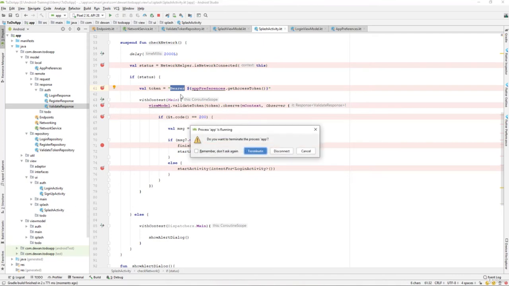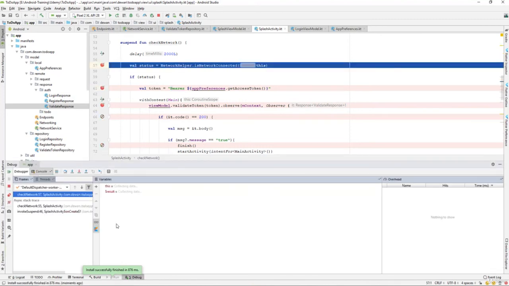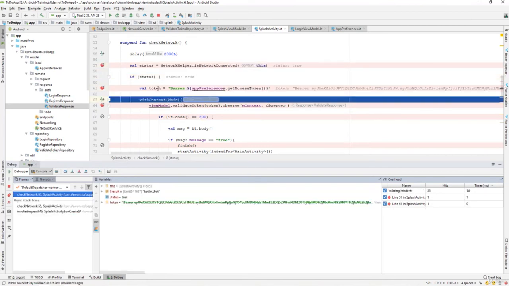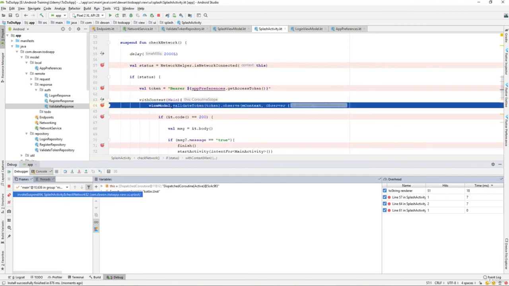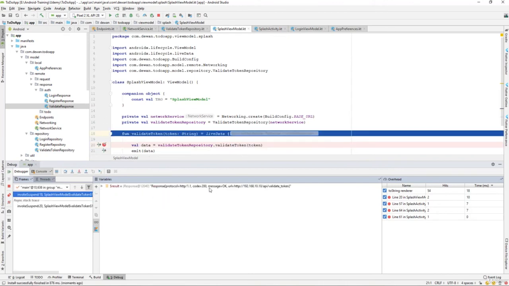Let's see. I think this should be fine because we have added a Bearer token. Let's see if we are successful over here. Let's press F8, and we have a token of Bearer and the access token ID. Okay, let's check whether we have any issue. I think that's successful. We are getting a response code of 200.